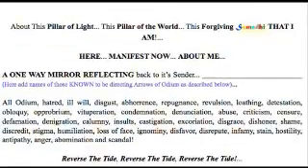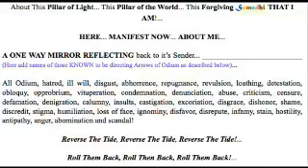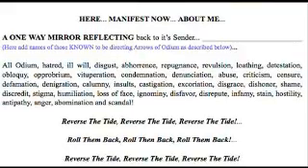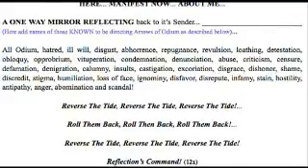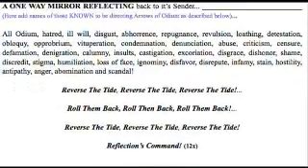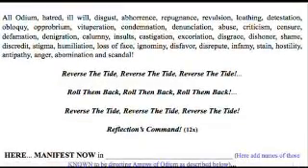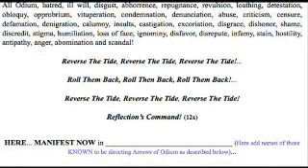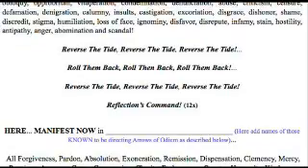All odium, hatred, ill will, disgust, abhorrence, repugnance, revulsion, loathing, detestation, obloquy, opprobrium, vituperation, condemnation, denunciation, abuse, criticism, censure, defamation, denigration, calumny, insults, castigation, excoriation, disgrace, dishonor, shame, discredit, stigma, humiliation, loss of face, ignominy, disfavor, disrepute, infamy, stain, hostility, antipathy, anger, abomination, and scandal.